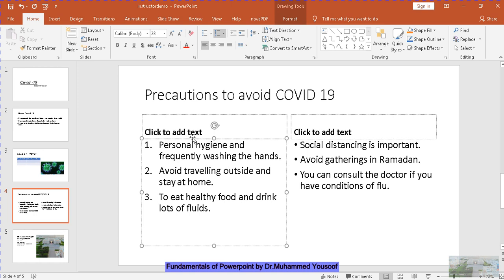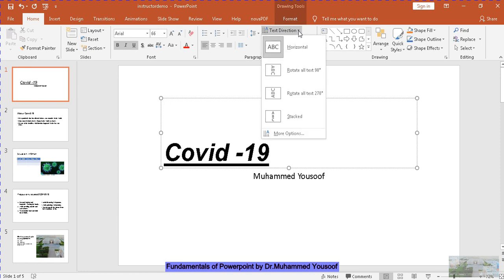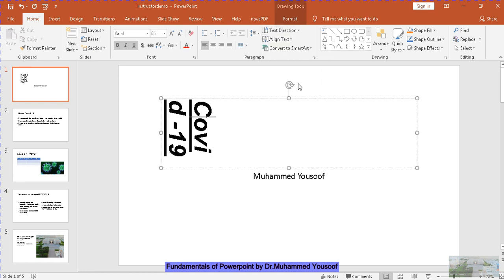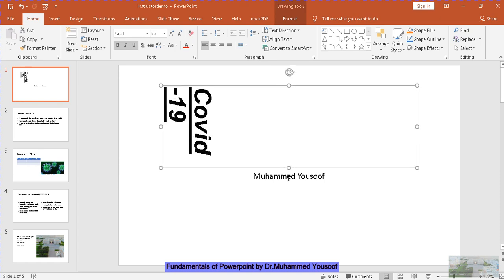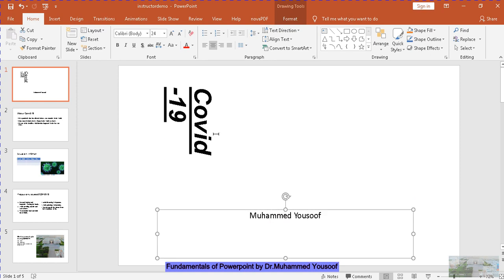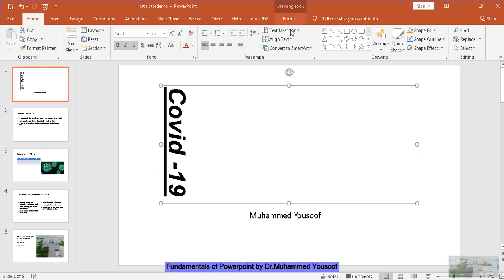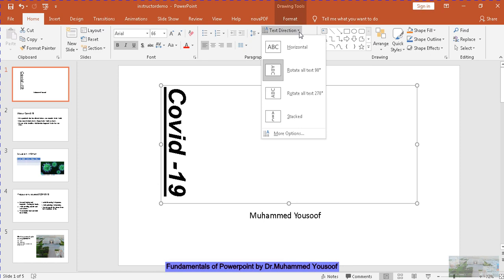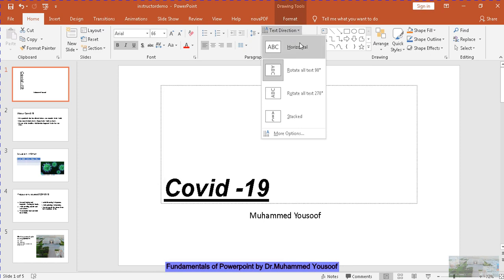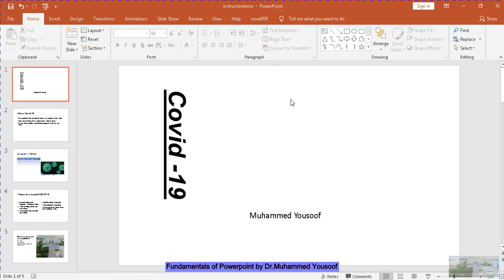And you have something called text direction. For example, here I go to the first one, I have text direction. I can rotate it 90 degrees, like this. Now I can move Muhammad Yusuf, this one, down. Once I move it down, I can make it big. Can you see now here, COVID-19, like this I can make. How did I make it? Go to text direction. In the text direction, you will see that you have horizontal, rotate, and other things. Okay, now this is done, and then you can make it center like this. COVID-19, you can make it like this also.